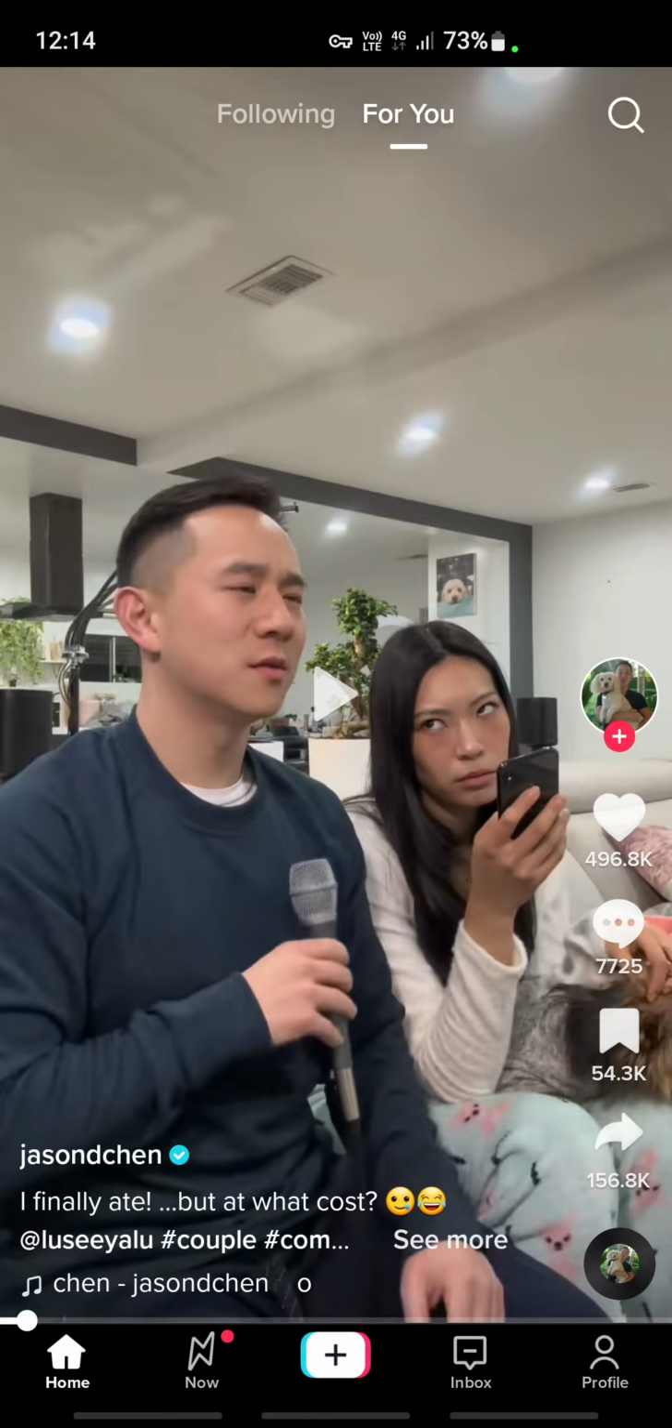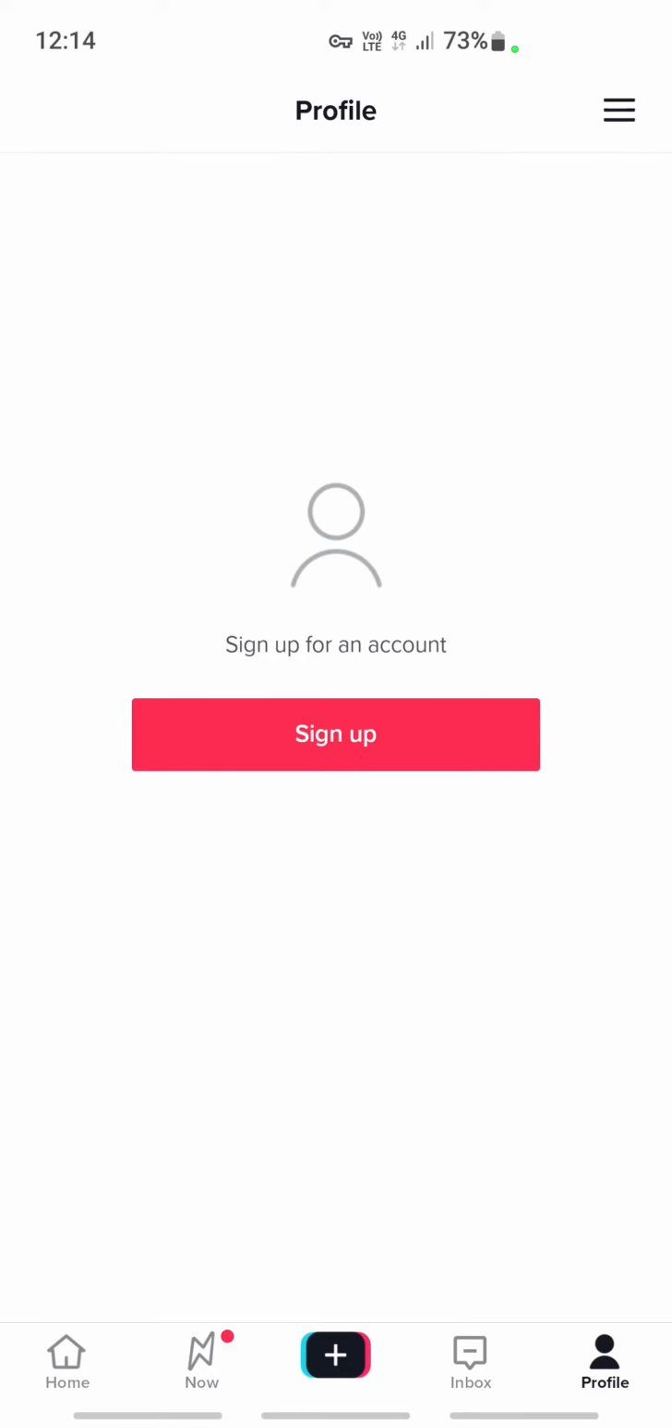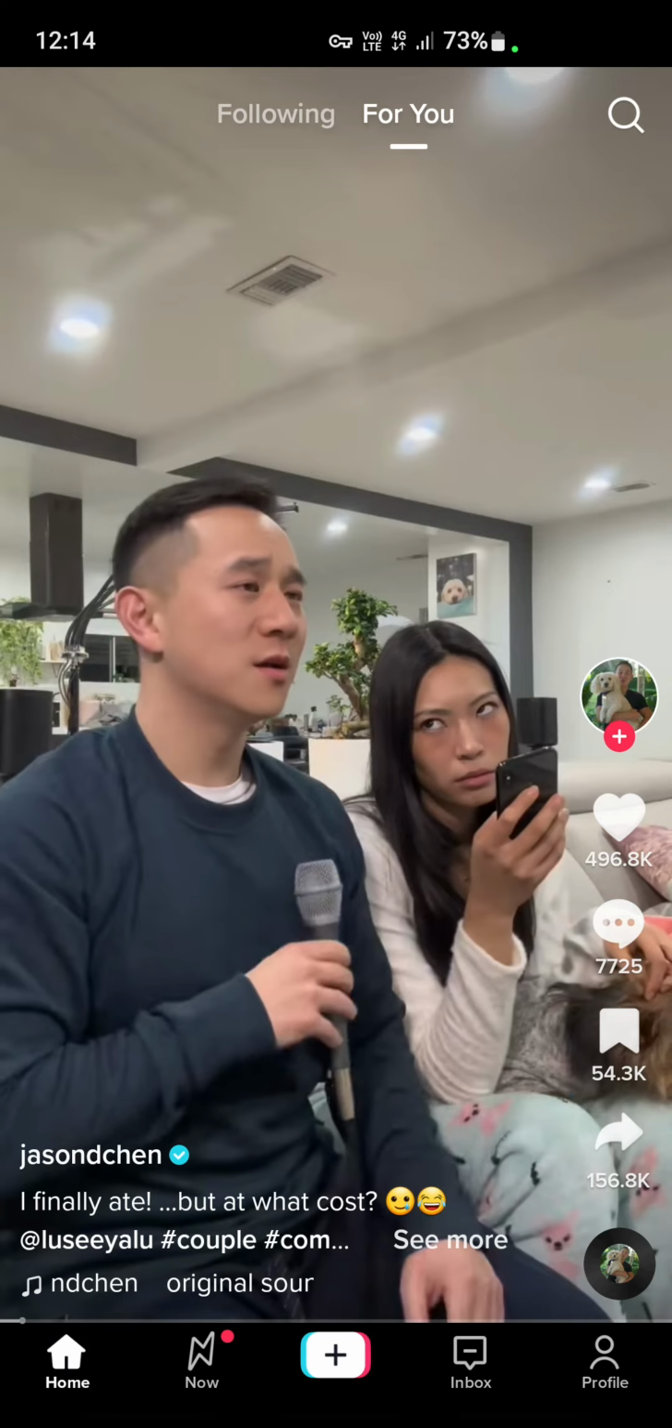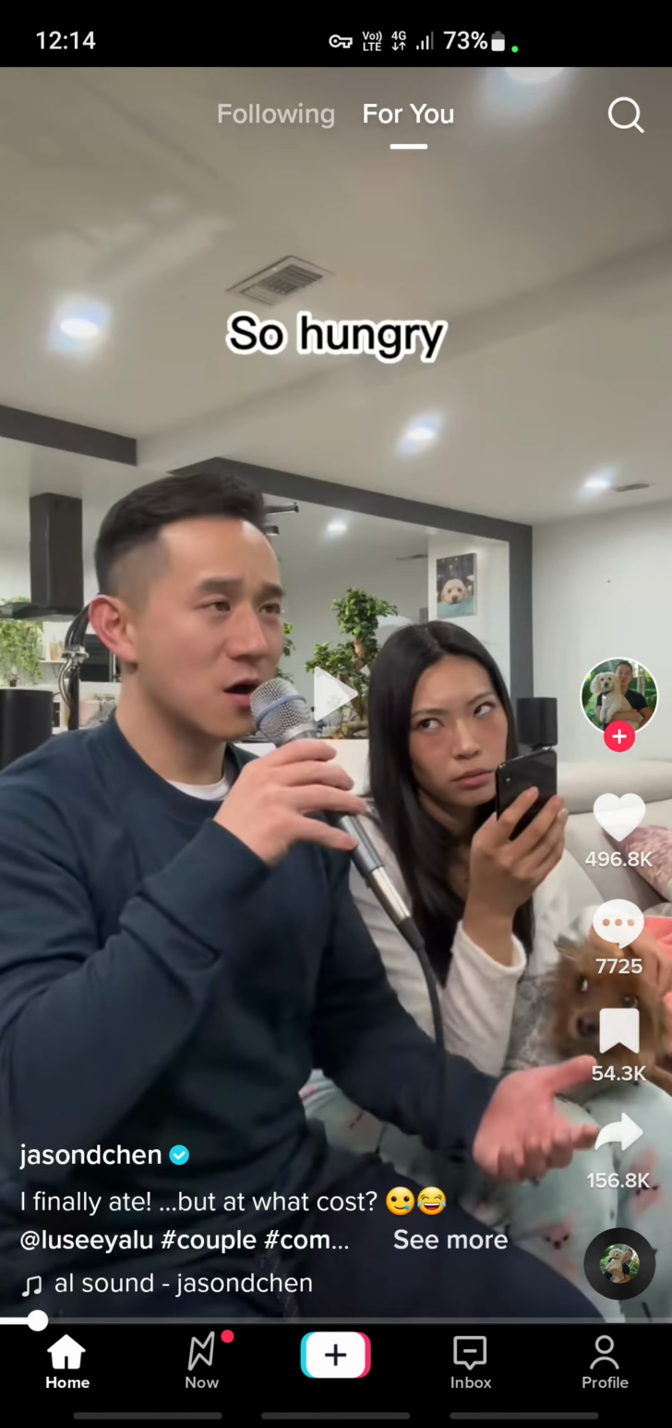The only thing you need to log in for is when you really want to comment or post something. That's when you really need an account. But other than that, you don't really need an account. For example, if I click on my profile option here, you can see that I've not logged in. So that's it. It's pretty much straightforward and easy. You just have to download and you can straight away watch TikTok without an account.